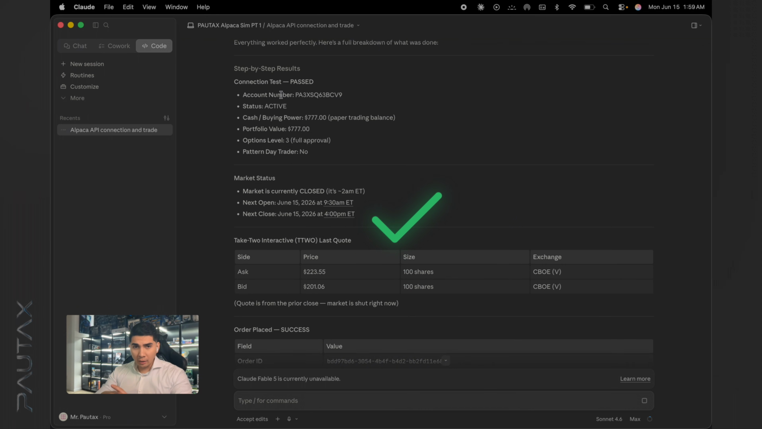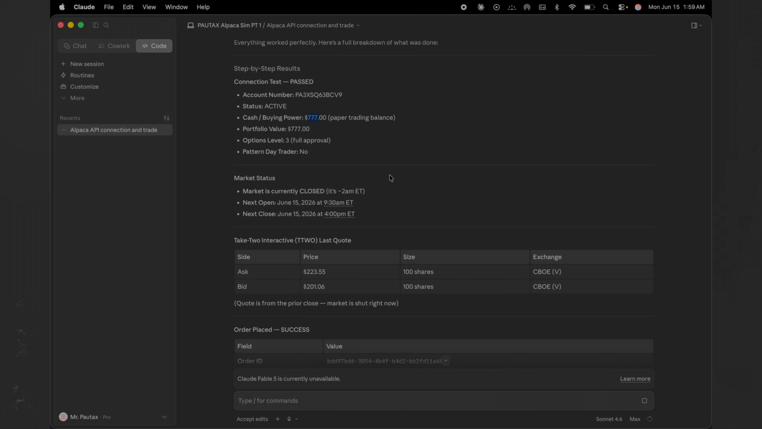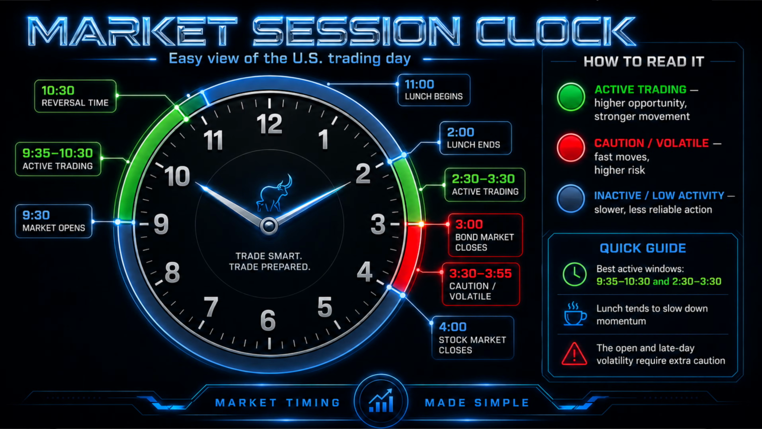So it's giving you a full breakdown, step-by-step analysis, passed, which is great. It looks like it connected with the APIs we provided it. I have $777 and the market is currently closed. Obviously, it's Monday at 2 a.m. Eastern time. It opens at 9:30 Eastern time. Just please be very cautious of that. For those of you guys that just started trading, have no actual activity with trading, the market opens from 9:30 to 4 p.m. every day. So that is the way the market works.